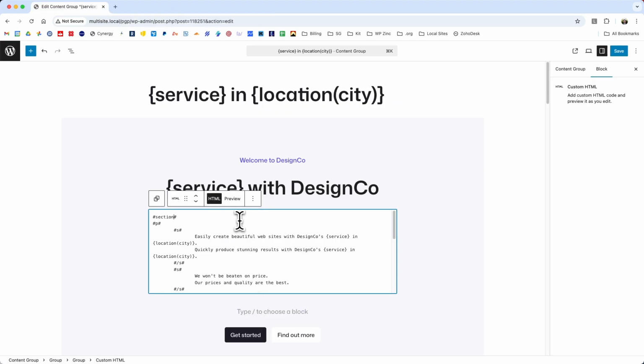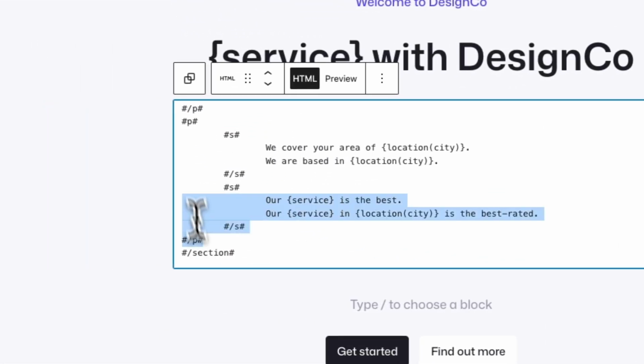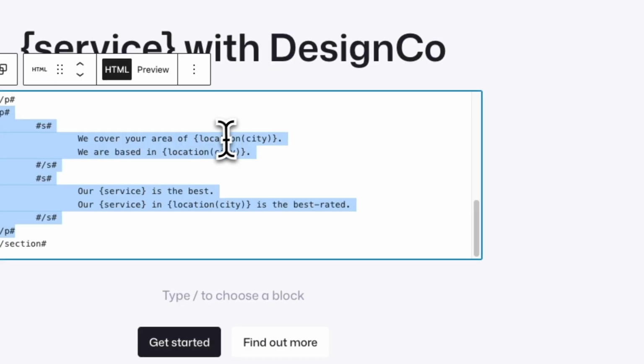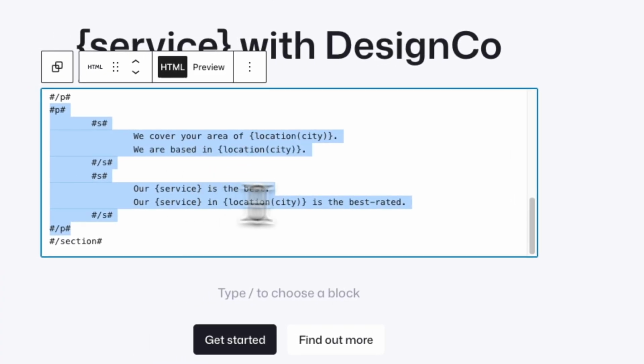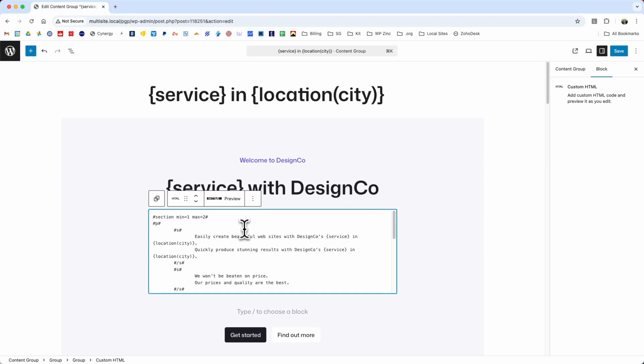One of the big advantages of using a section is that you can specify the minimum and maximum number of paragraphs to output, which further randomizes our content. So in this example, I've gone ahead and added a third paragraph here, talking about the area that's covered and the quality of service. I can then go into the section tag and specify the minimum and maximum number of paragraphs that I'd like to generate on every generated page.